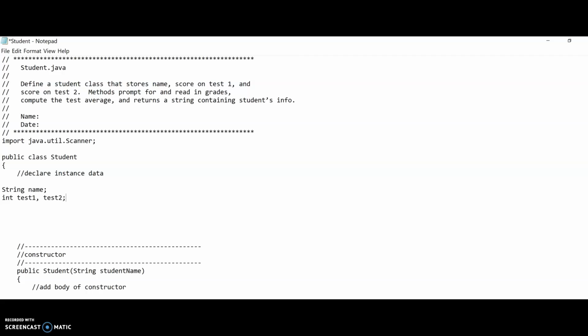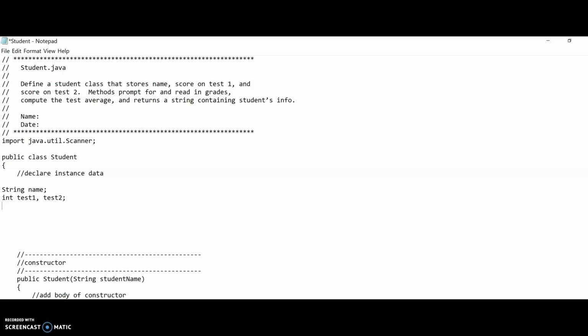The other thing we're going to need to do is use our scanner, because we're going to have to get some information about the student. We see we've already imported the scanner, but we have to go ahead and set up our local copy of scanner. So this is where we're going to do Scanner scan equals new Scanner, System.in with a capital S. All right, so we've just made our own local version of scanner and we're calling it scan.